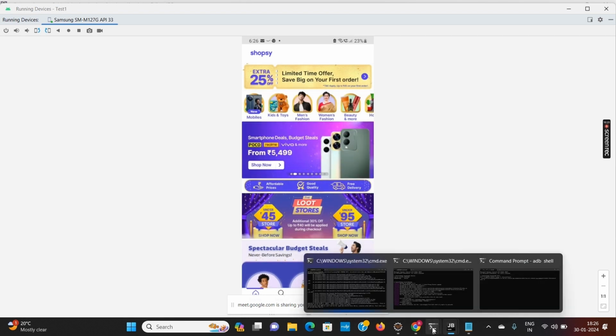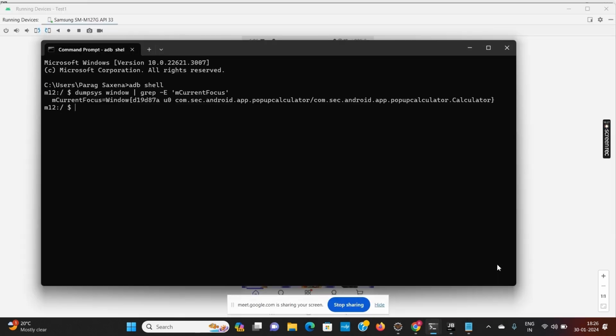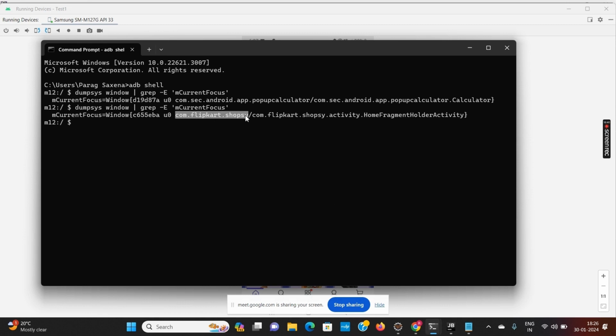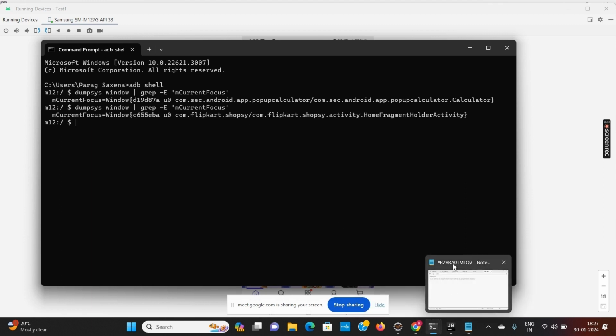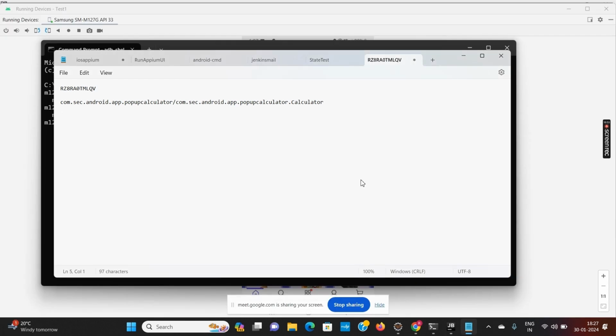Then again, go to the command prompt and again write the same command: adb shell dumpsys window | grep mCurrentFocus. Now you see, it is giving me the package name and activity name for this app. Again, you can copy and store it in your notepad for your purpose. So this one is the package, this one is the activity name.